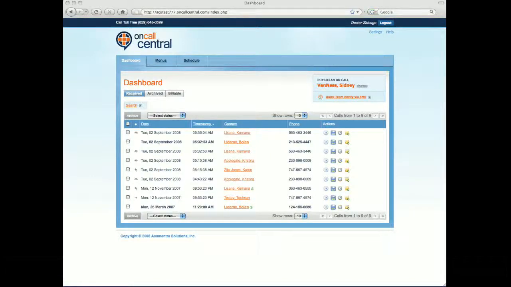I wanted to do a quick tour of some of the On-Call Central functionality. I've had the opportunity to talk to several of you over the last few days and have kind of alluded to some of the things that our software can do without being able to really demonstrate it. And I thought this would be a good time to do that.